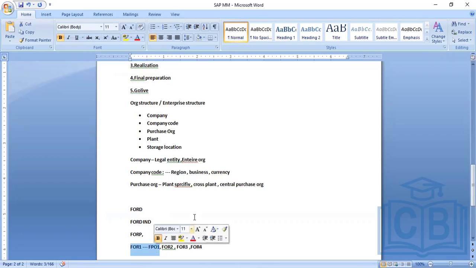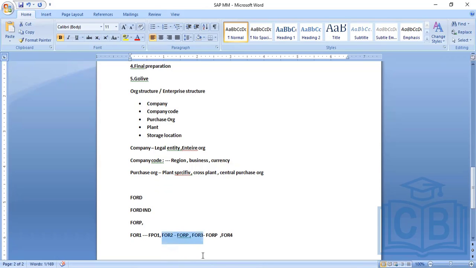So next is a cross-plant purchase organization. Cross-plant means what? For example, they want some other procurement like FORP. So the purchase organization is also maintained for this FORP. The same purchase organization can procure for this one and this one, FOR3 and FOR2 also. So these kind of things we'll call a cross-plant purchase organization.